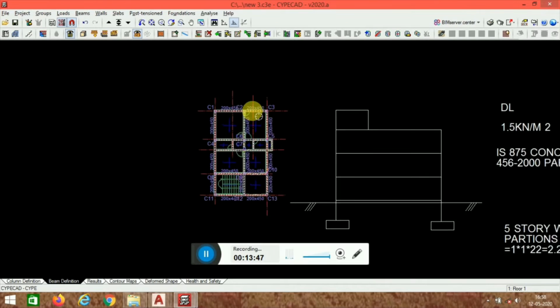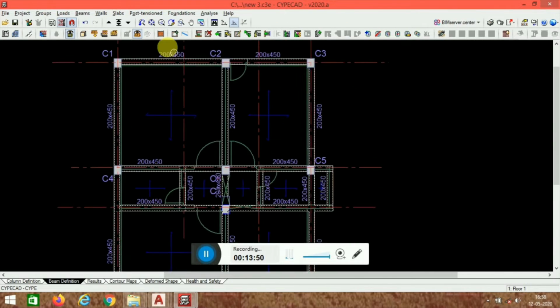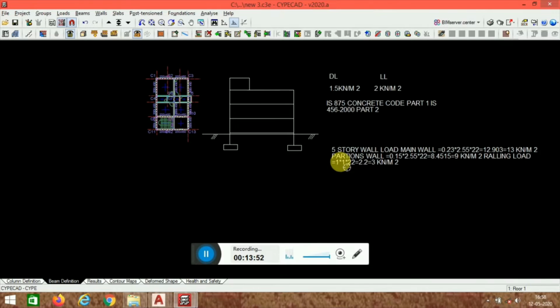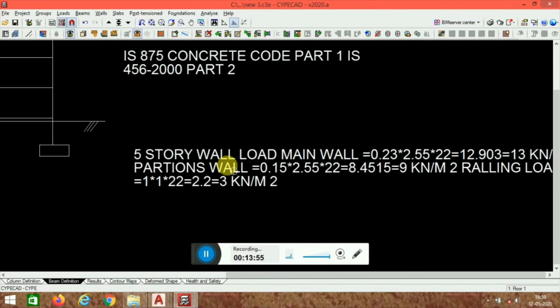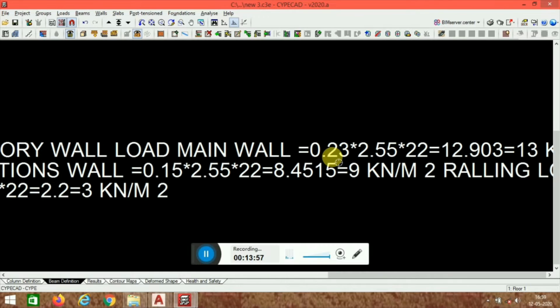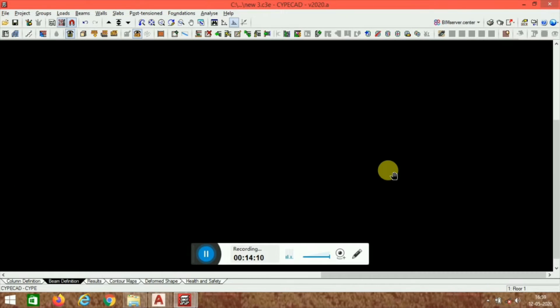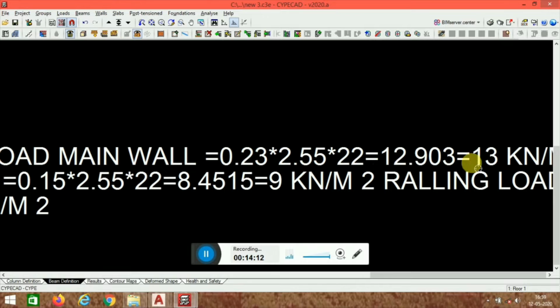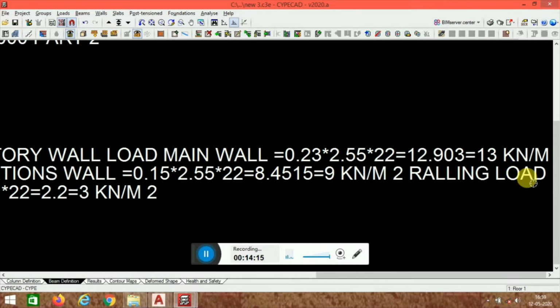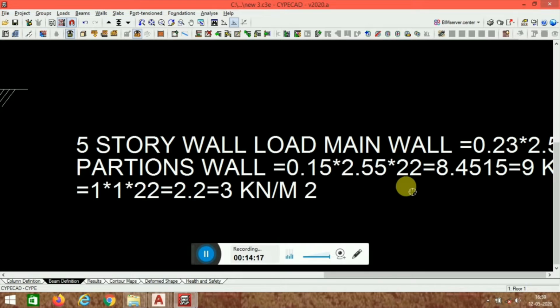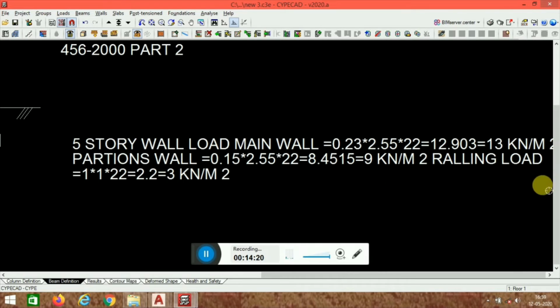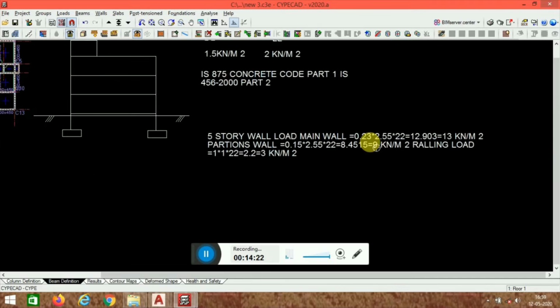So again we have to set the wall load here. I have already told you how to calculate the wall load, and this is the main wall load. Its width is 0.23 and height is 2.55. Total height is 3 meters, but we have to subtract the depth of the beam. That's why it is 2.55 into 22. That is the density, a combination density of brick and cement mortar. So we considered 13 kilonewton for the main wall, and for the partition wall this is a total of 9 kilonewton, and for the railing we considered 3 kilonewton per meter square.